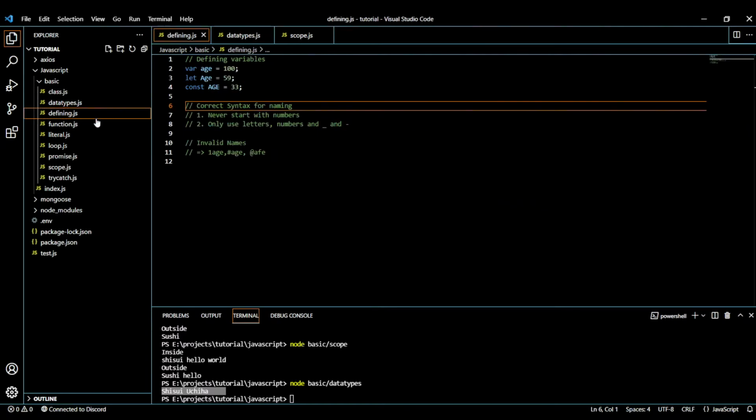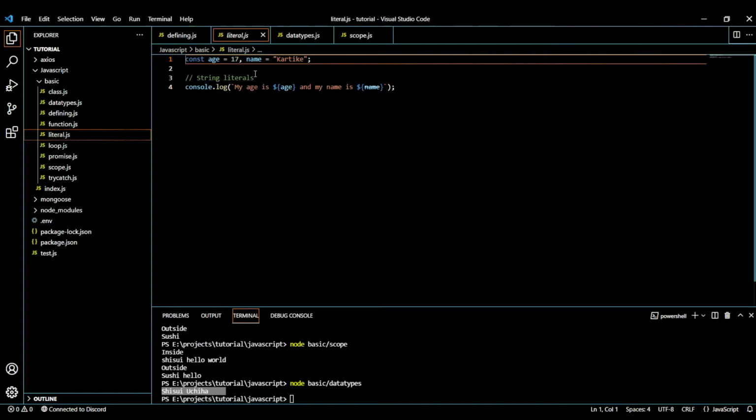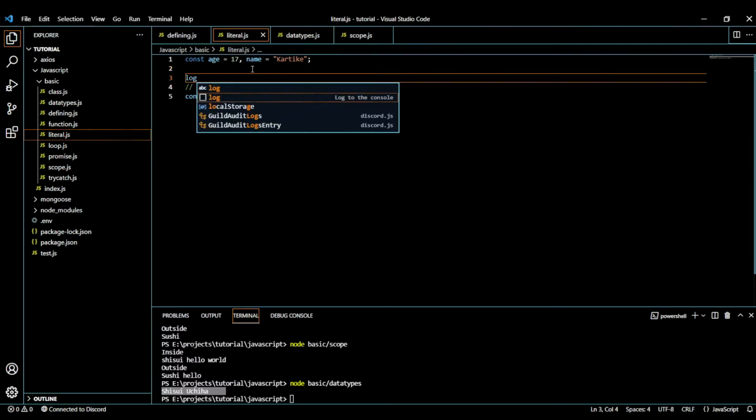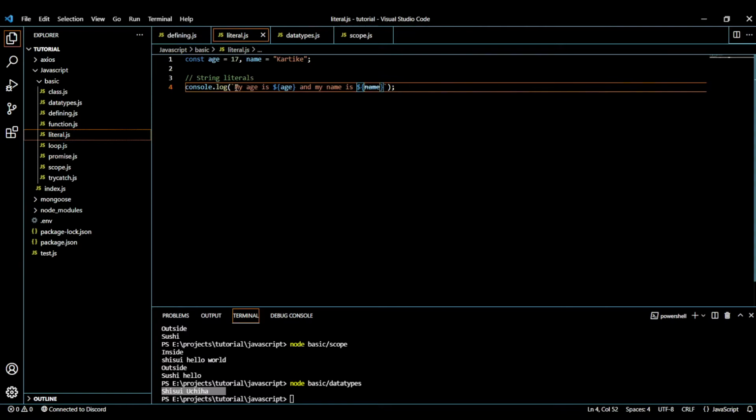Alright, and now comes some more stuff, like what are literals. For example, if you want to show some variables in your string, normally what people do is they just do "my age is" plus age plus more string, and so on. But we can easily do that in JavaScript using these backticks, and we just have to type our text and then a dollar sign, these brackets, and the variable name.